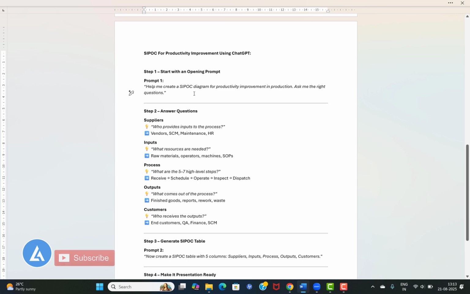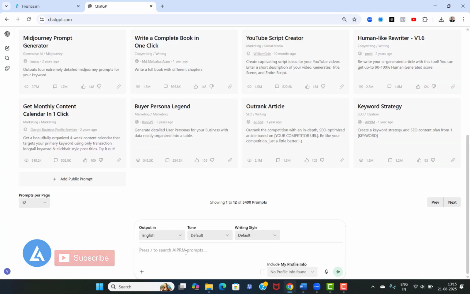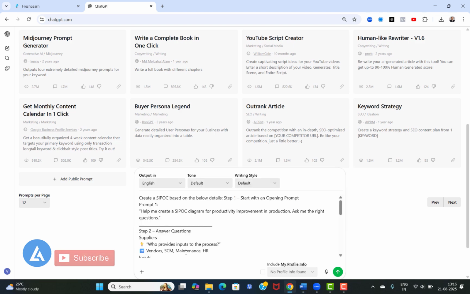As we discussed, we are going to provide this entire information to ChatGPT at once, and we will generate a SIPOC diagram. So now let's come back to ChatGPT and provide the input here as: create a SIPOC based on the below details. And then you can paste the entire details here and press enter.